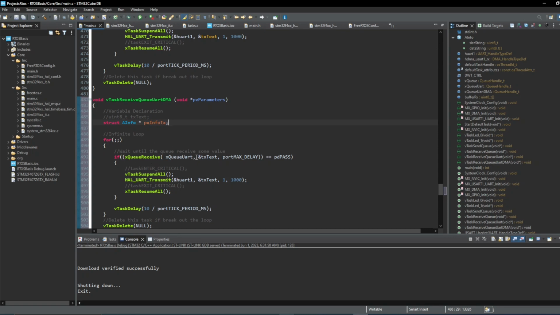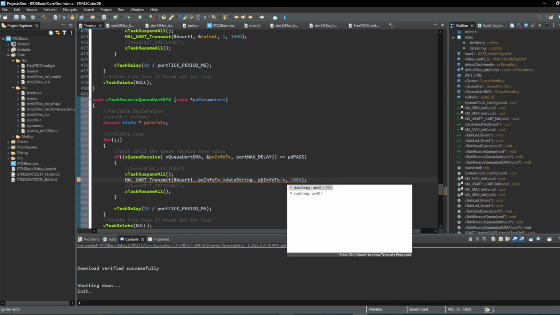So QUEUE receive UART DMA, and this is the pxinfo tx, port max delay, pdPASS, task suspend all. How UART transmit? Now it's interesting. We're gonna transmit here the pxinfo tx, and the member we're gonna transmit is the data string, and the size we're gonna transmit is another member from this pxinfo. It's the first member, which is basically the size string.